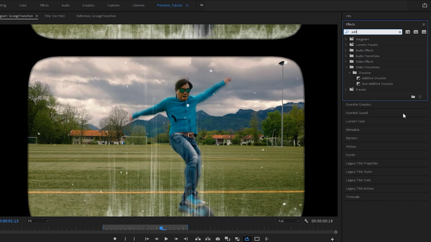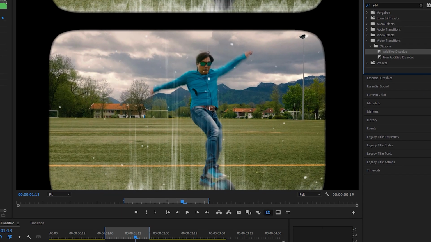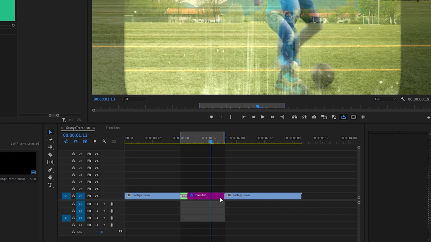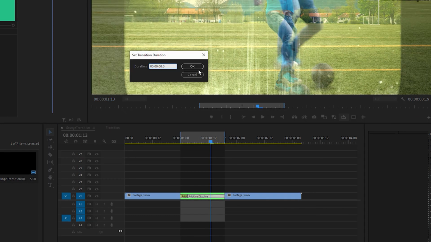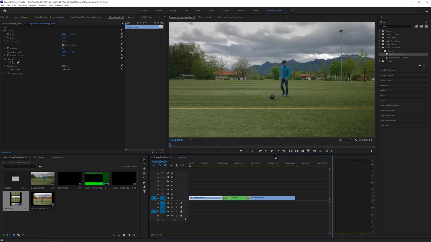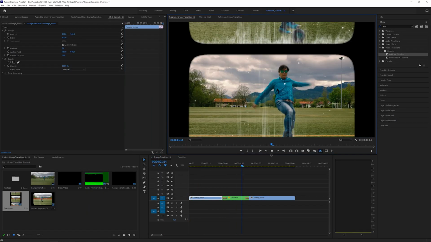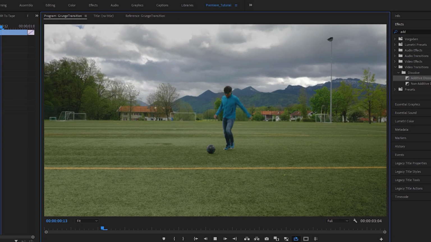To refine the transition, let's apply additive dissolve transitions at the beginning and at the end, and trim them to the duration of 3 frames. And here is the final result. It plays back almost in real time, without any pre-rendering.